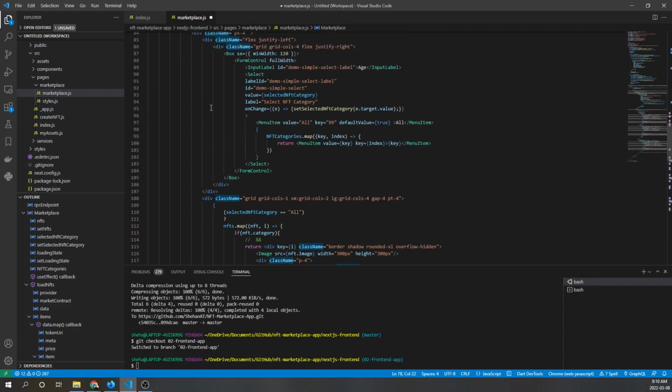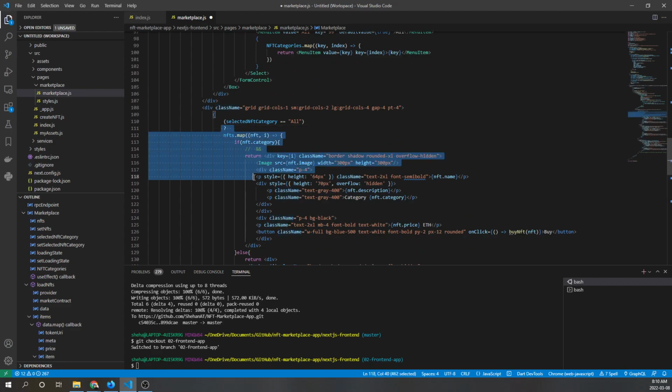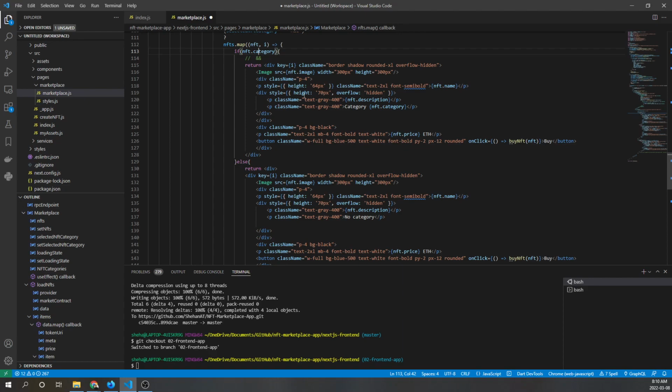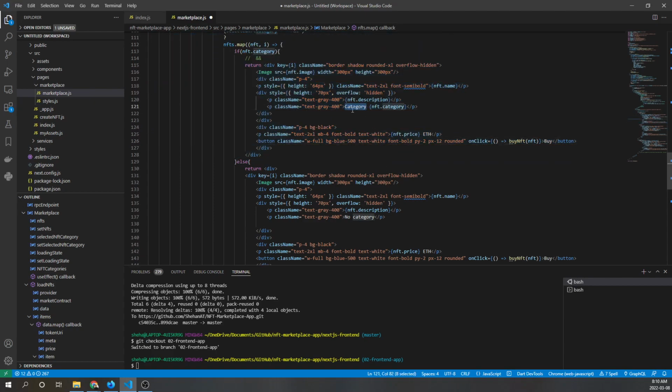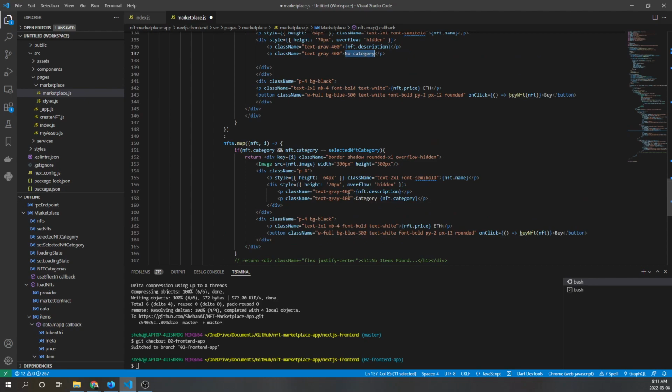layout here. And the important section is right here, where we see NFTs.map. So we're mapping over the NFTs array, and now we're deciding if there's a category for this NFT. We're going to basically render it according to the category. So we're going to say category.nft category, but if it has no category, then we'll just say no category, because not all NFTs have categories. It could be undefined, so in that case we'll render no NFTs.